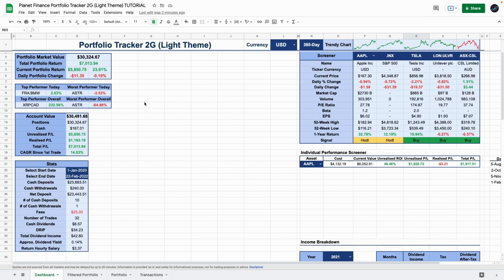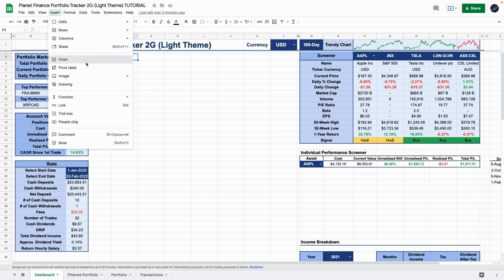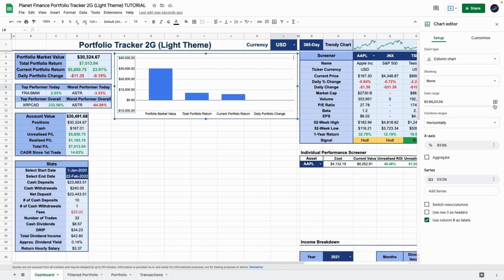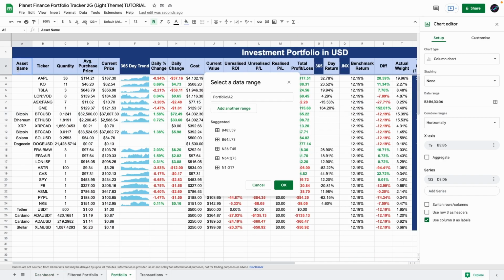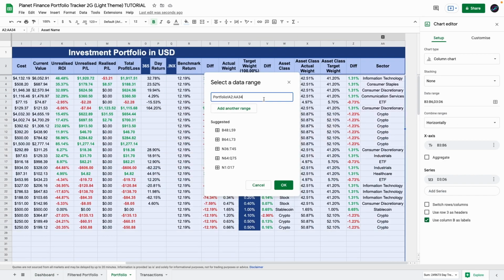Okay, we're almost done. Let's start with the first chart. So you want to go to Insert, Chart, and we want a column chart with a data range from portfolio, and let's just select everything all the way to AA. Remove those numbers so that we select everything and click OK.